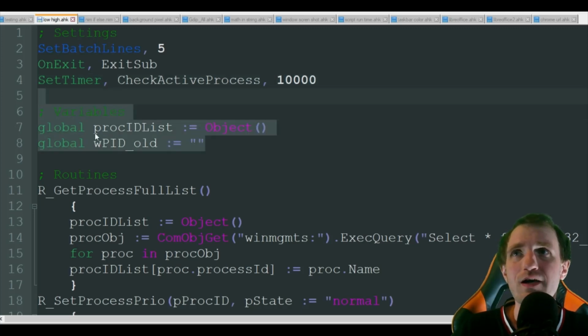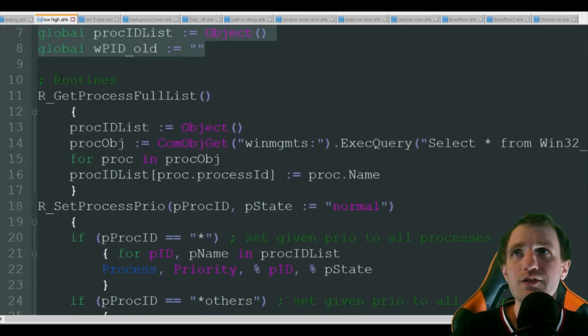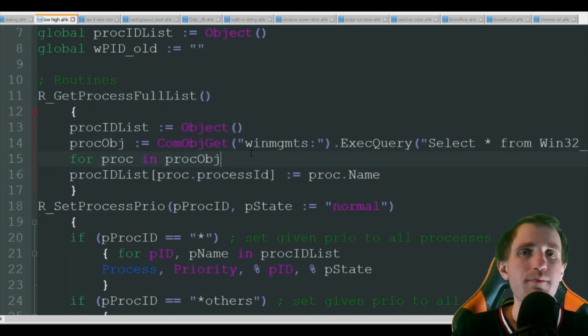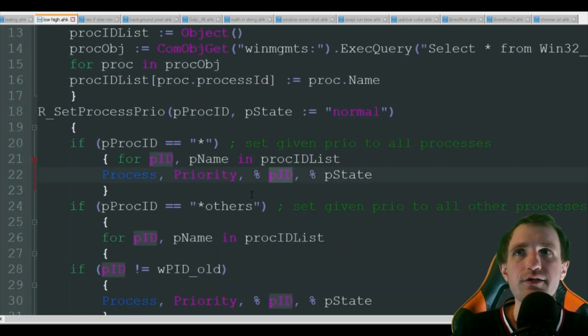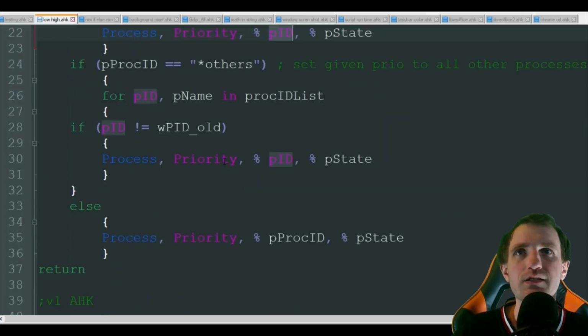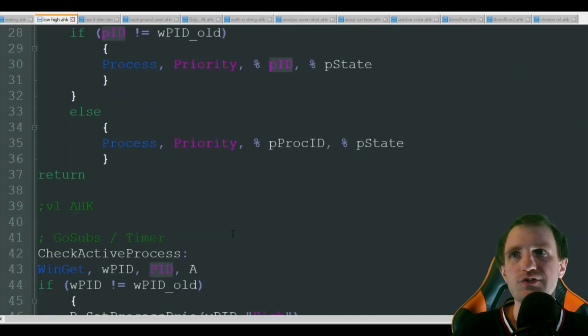We're creating some global variables here, and then we got our routines. We're doing COM objects here is what we're really doing. It's looking at all the process IDs, which you see right here, and it's going to be setting them to the different states depending on what target you have. So we've got a bunch of ifs, else, and stuff.